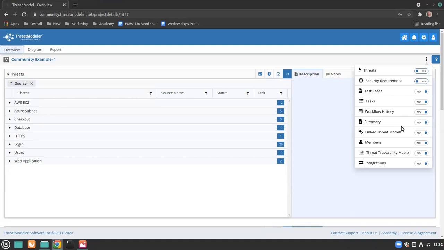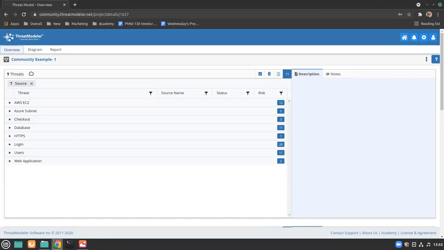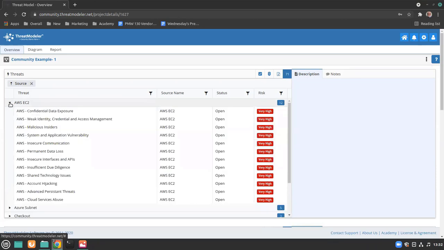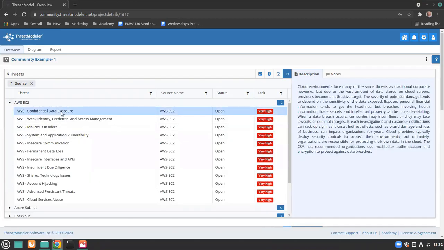All the rest of this is not really relevant for the community version. Okay, this is really more for the commercial, but we definitely want to see threats and security requirements. So first up are threats. Now threats are broken down as per the components that we brought over into that diagram. So if I open the AWS EC2 as a prime example, we can see the layout of those threats. If I highlight one, we get a good description of it over here.